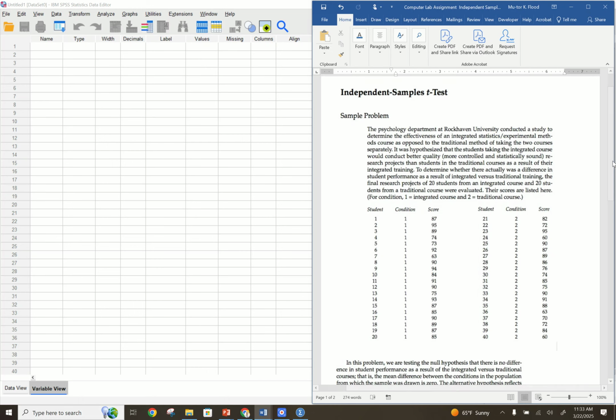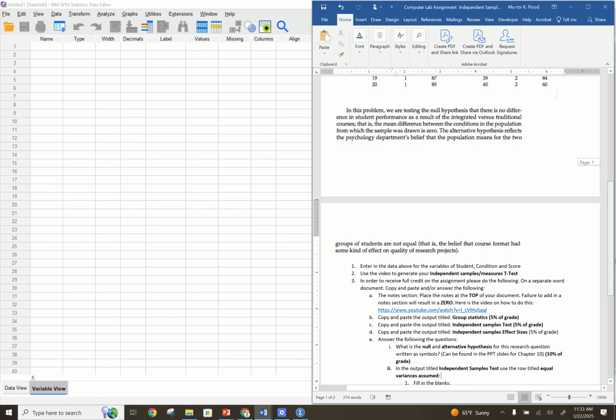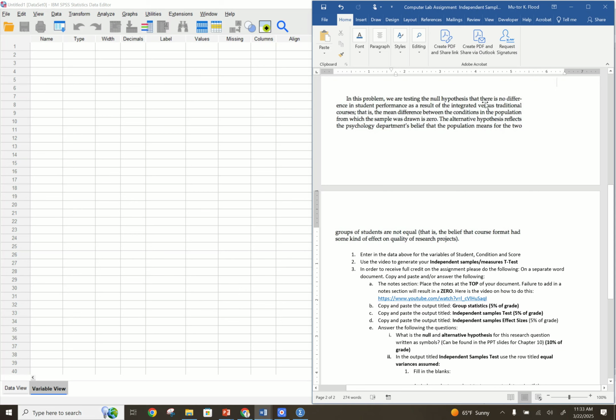All right, and so if we move down, in this problem we are testing the null hypothesis that there is no difference in student performance as a result of the integrated versus traditional courses. That is, the mean difference between the conditions in the population from which the sample was drawn is 0. The alternative hypothesis reflects the psychology department's belief that the population means for the two groups of students are not equal. That is, the belief that course format had some kind of effect on quality of research projects. So that's the sample problem.